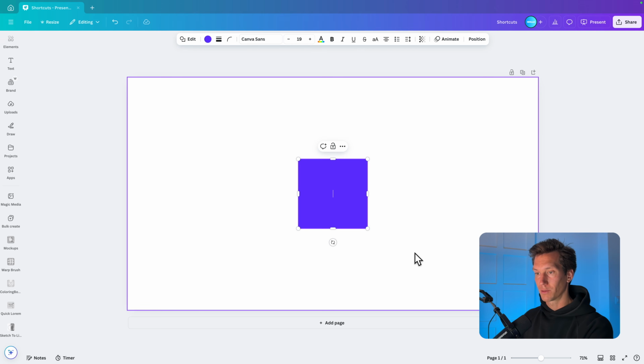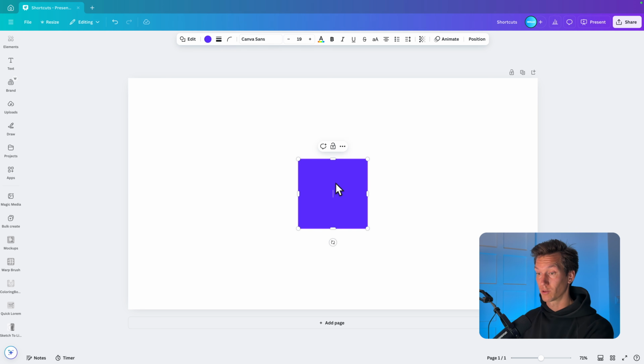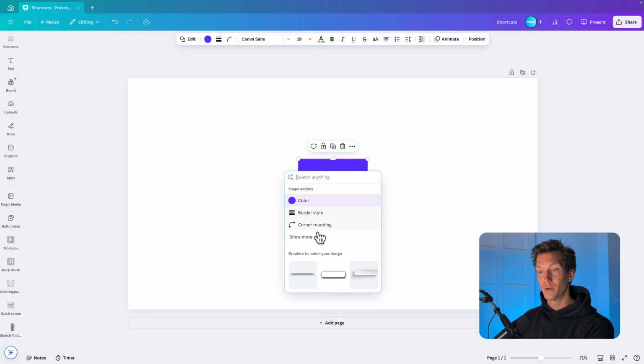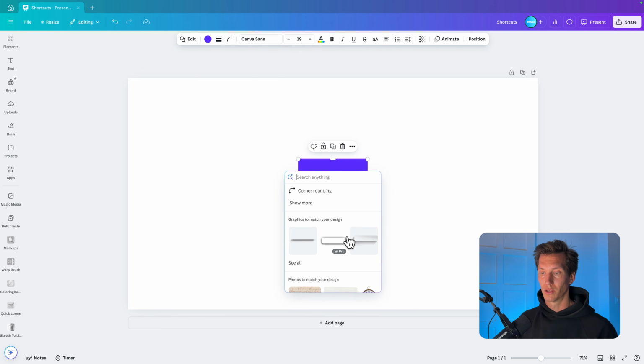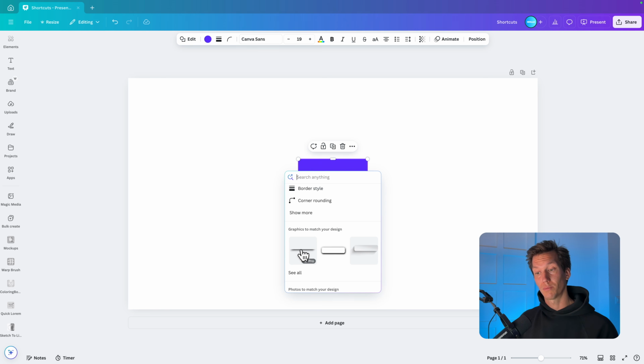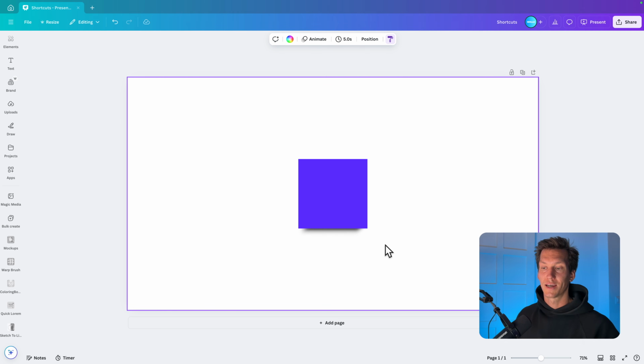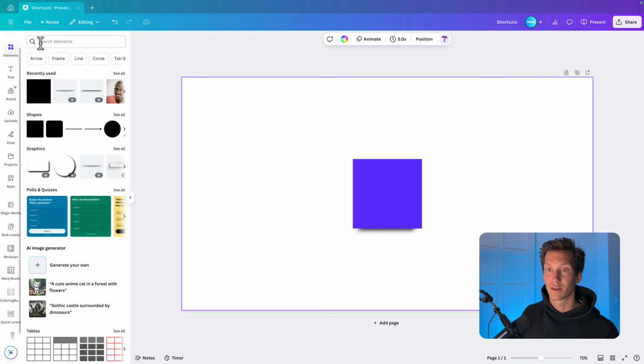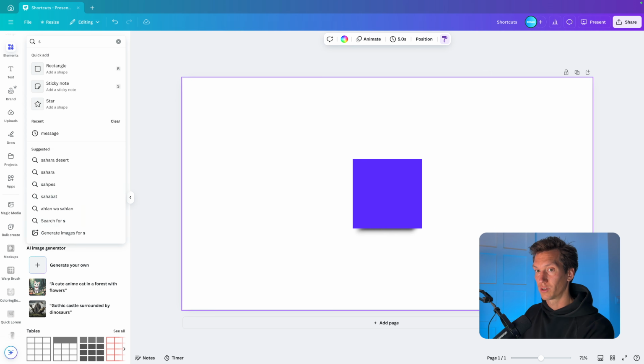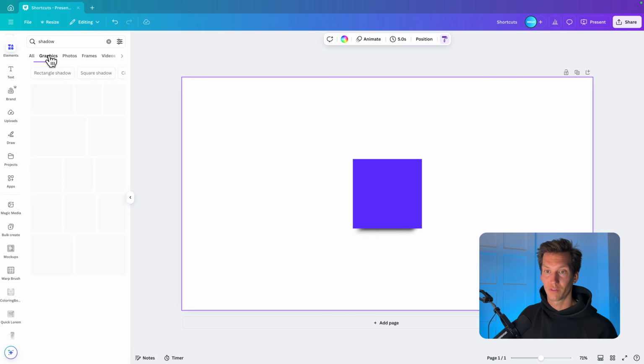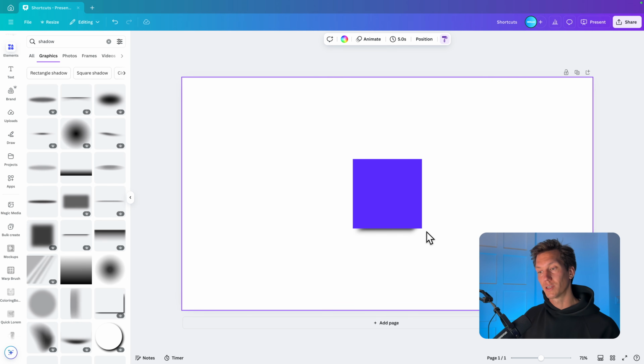But let's say, for example, you have a rectangle and you press Command or Control E. You have the graphics that match your design below it. So there's a few things below, for example, a shadow, and then you can just add some shadows to your design. So you don't always have to go to the elements section again, look for shadow, graphics or photos and drag them in. They are the most commonly used graphics, which is pretty convenient.